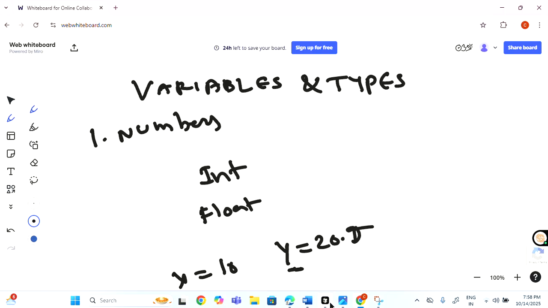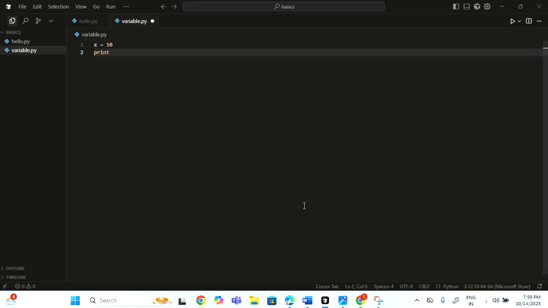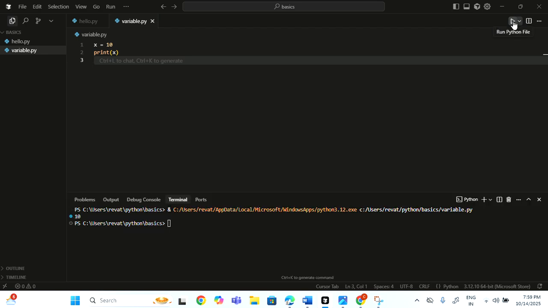So let's see an example here. Let's open a Python file variable.py and try to do some programming like we have seen before. Say x equal to 10 and print x. What will it print? It assigns x as an integer 10 and prints 10 to the console like this.